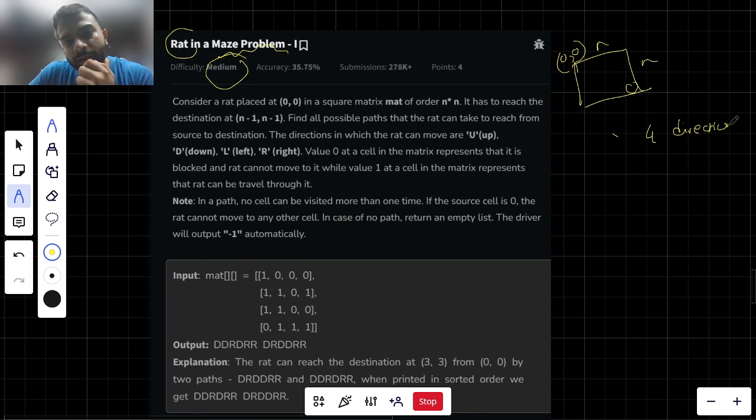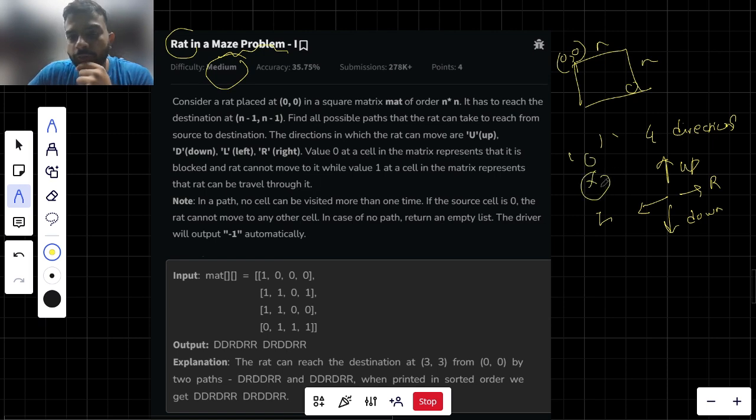The rat can move up, down, to the right, and to the left. A value 0 at a cell in the matrix represents that it is blocked. So whenever the value of a particular cell is 0, it means the rat cannot move there. It is blocked. While a value 1 in the cell means the rat can travel through it. So if there is 1 instead of 0, travel is allowed.